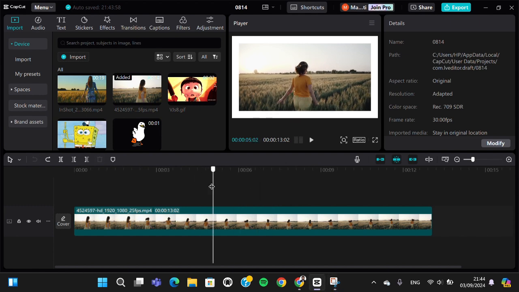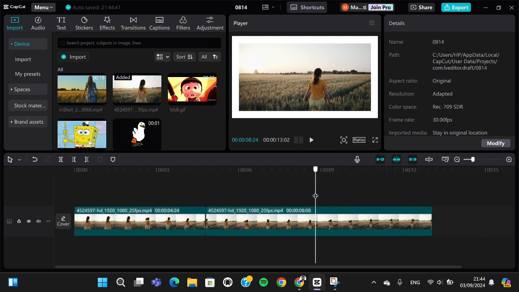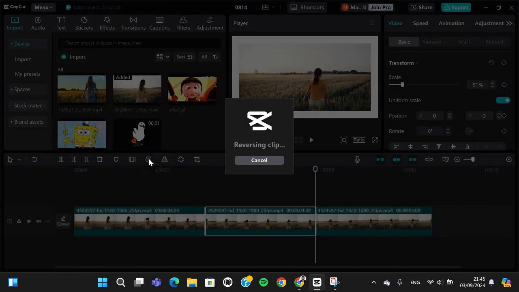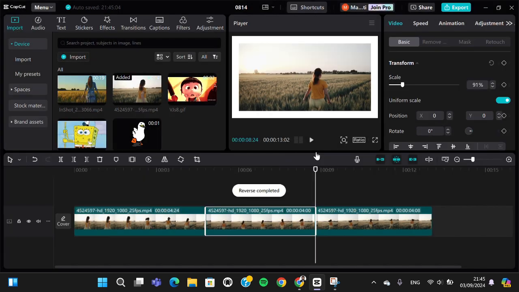So I'm going to place this parameter right here and I'm going to split it. Okay, and I'm going to split it right here as well. Click on the split icon and I'm going to reverse this part only. We can tap on the clip and then we're going to click on this reverse icon. Okay, just tap on reverse and then the part of the video will be reversed.